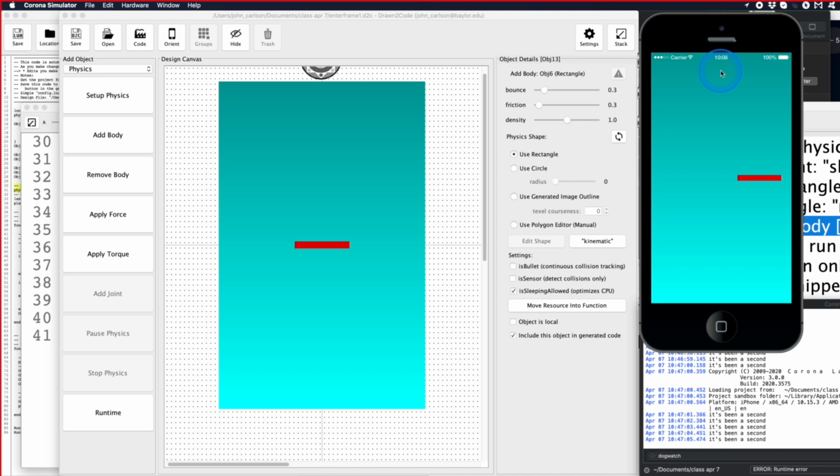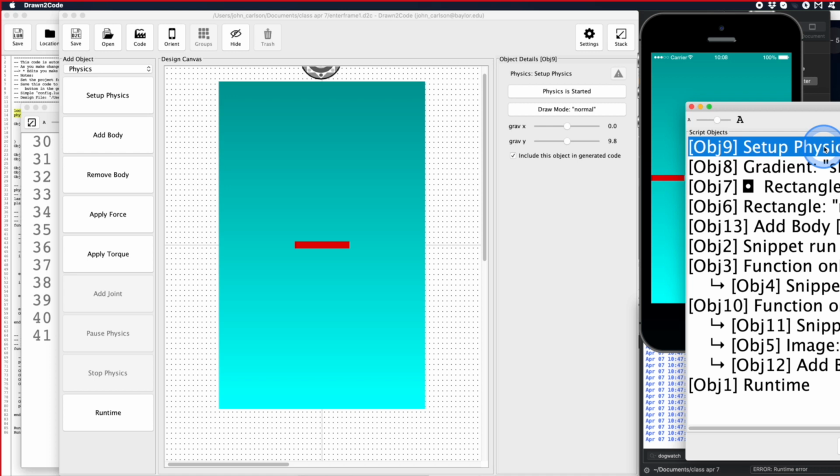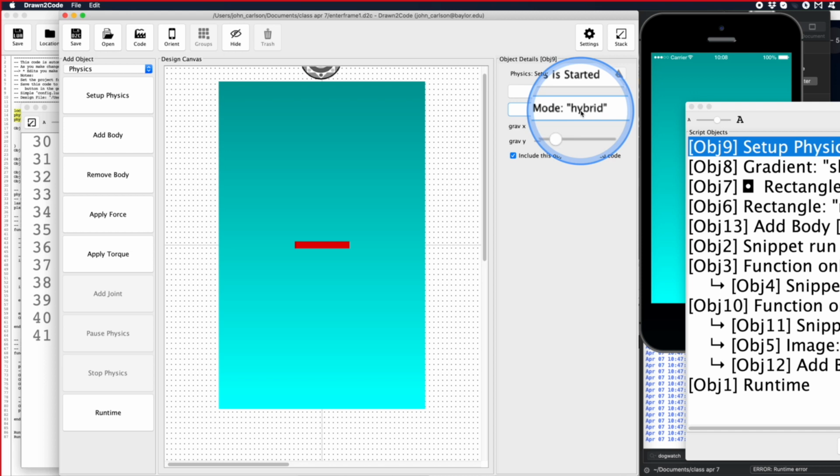Should be able to tap the screen and get, I missed. There we go. Okay, so right off the bat, that's not working right. If you're watching, you'll notice that the ball kind of goes through. So what's going on, again, just to work through it, is let's look at the hybrid draw mode, switch it to hybrid draw mode in physics setup and save it.